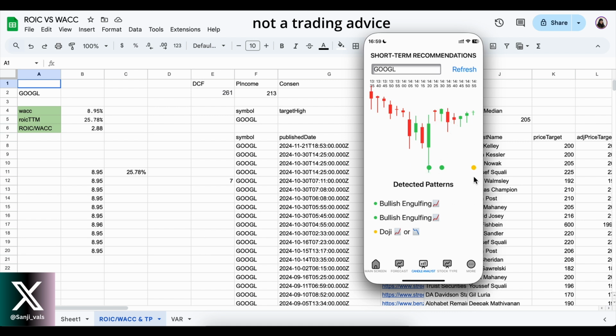Then we have the doji star, meaning that the traders, the buyers and sellers, are not decisive, and the stock can go in both directions. So if you see this, just wait, don't sell and don't buy.